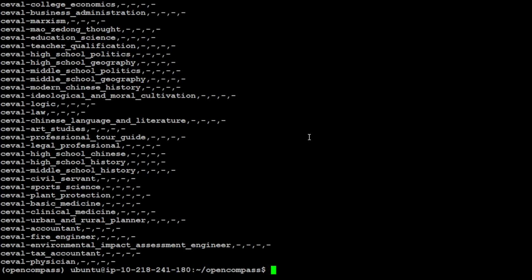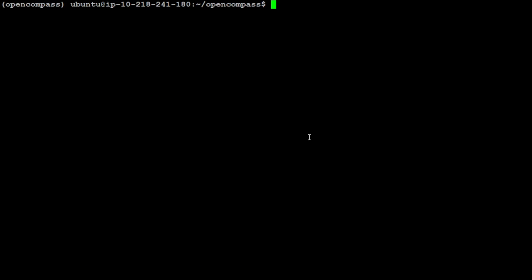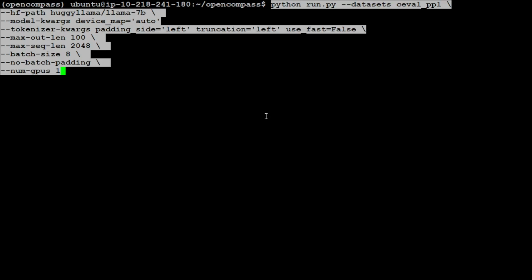Maybe it is due to the model. LLaMa 3 might not be supported yet. Anyway, let's try it out with maybe LLaMa 2. This is the command I'm going to run. I'm just using the same data set, but instead of LLaMa 3, I'm giving it LLaMa 7 billion.